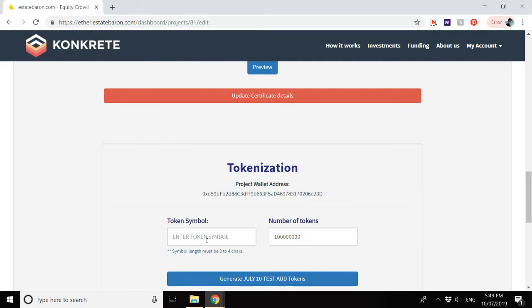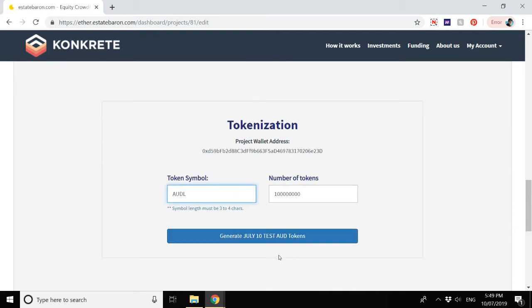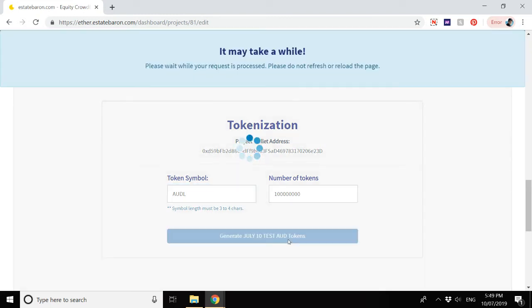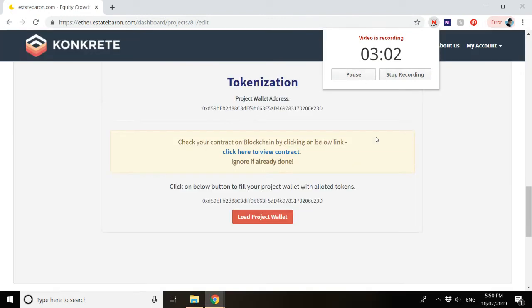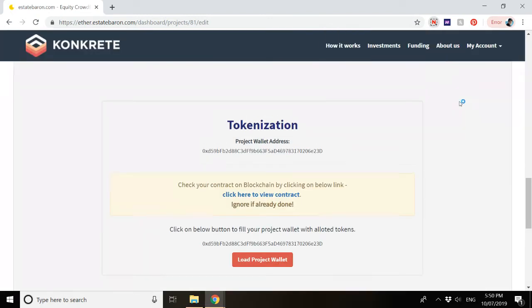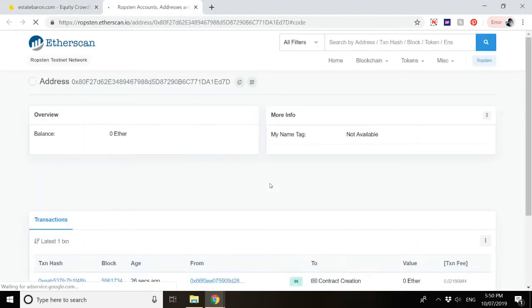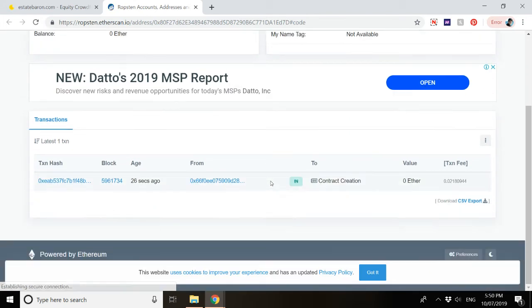Now what we'll do is we'll use a symbol. We'll say AUDL. So when we hit this, it will write the smart contract for tokenization to the blockchain. We are using Ethereum testnet. I'm going to pause this because, all right, the tokenization is done. These days it moves quite fast. So this is where the smart contract has been deployed.